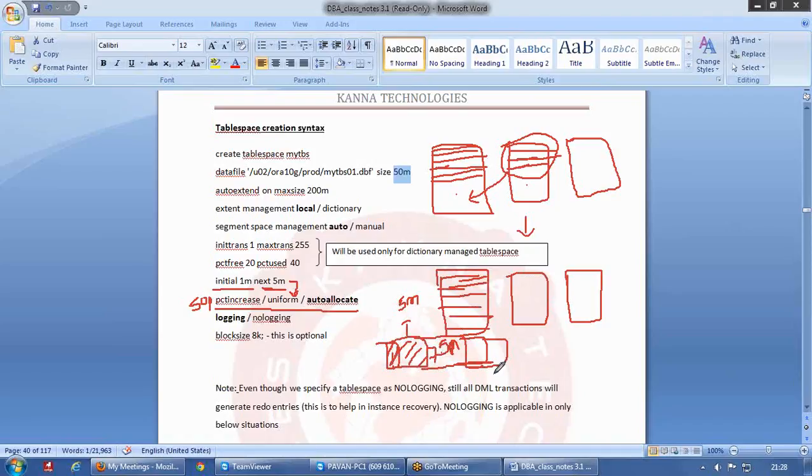And then we have logging and no logging. Logging means any DML or DDL operation should generate redo entries, and no logging means any DML or DDL operation should not generate redo entries. So when you specify a tablespace as no logging and perform some DML transaction, usually redo entries will not be generated. And the last one we have is block size, but that is usually an optional one. So this is basically the tablespace creation syntax.